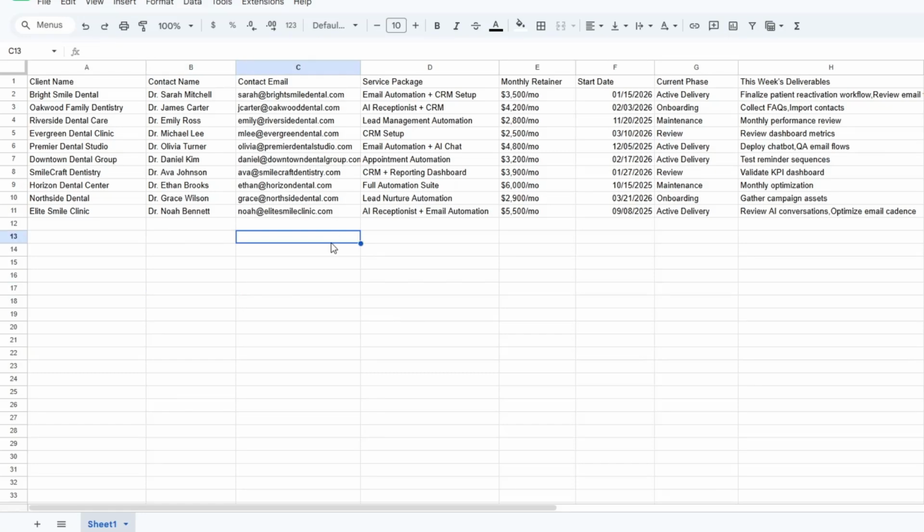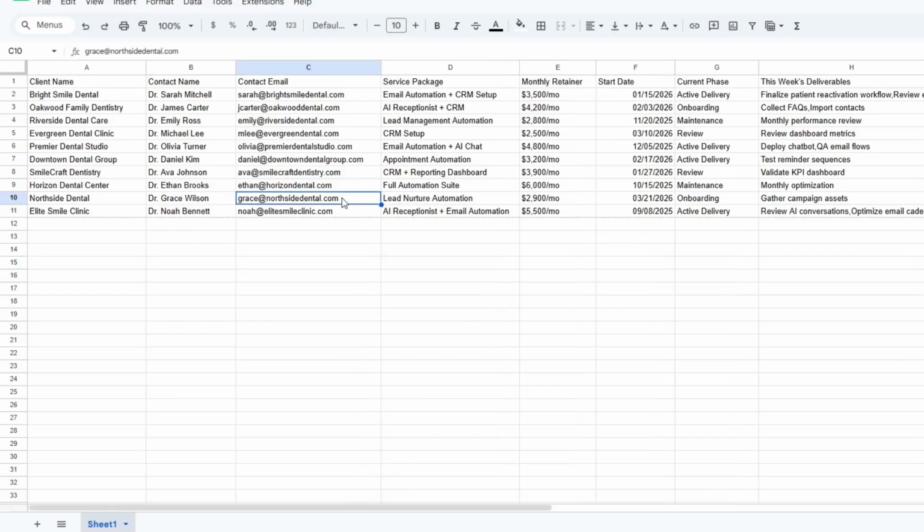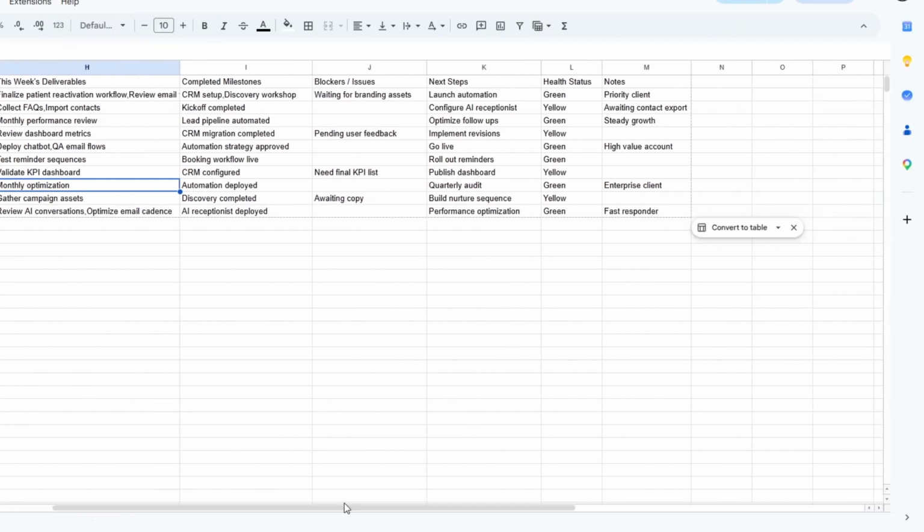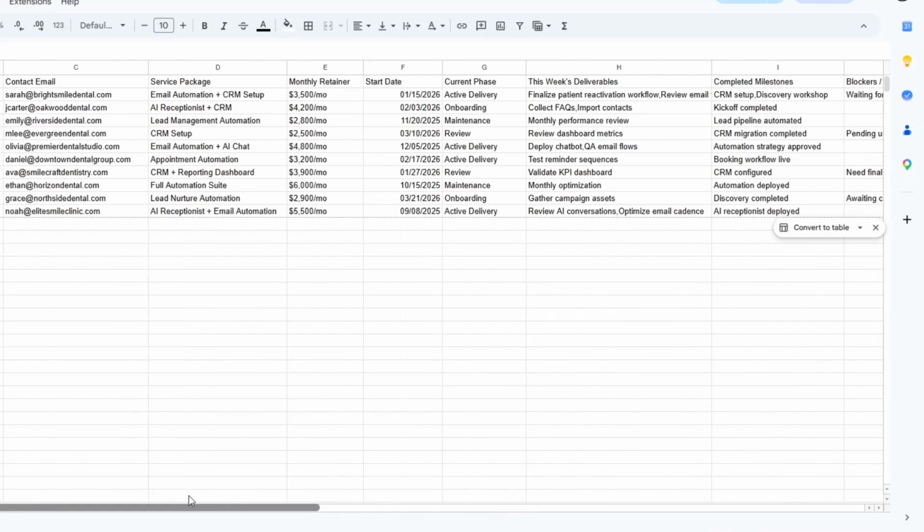So now in Google Sheets, I've created a spreadsheet that I've renamed to Agency Client Roster Spreadsheet. Here, I've listed 10 dental clinics that are going to act as our example agency clients. Here we're adding the client's company name, their contact name, contact email, the service package, monthly retainer, start date, current phase, the week's deliverables of each client, completed milestones, blockers or issues, next step, health status, and the notes.